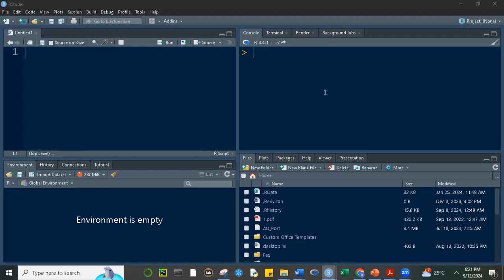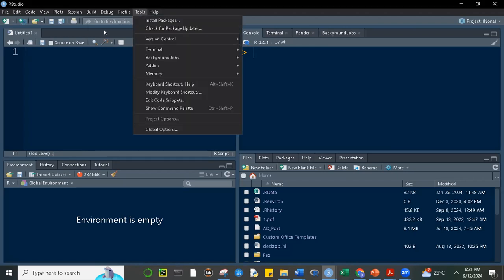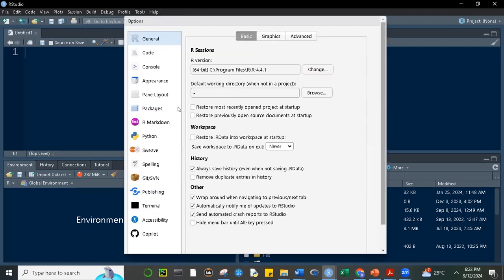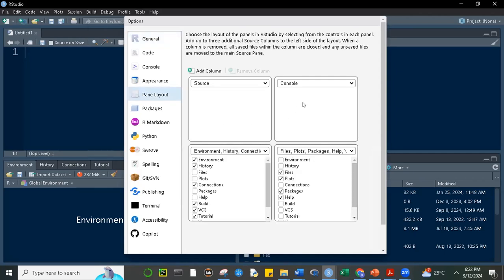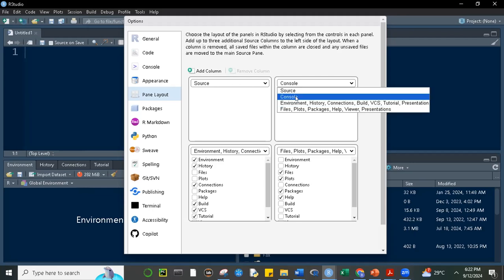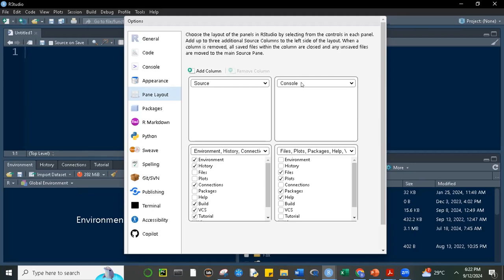To move your console to the right, you go here to tools, and then global options, and then you go here, pane layout. On the upper right, you just click console. If your console is not here, just click this and then look for console and then click it. It will exchange with the original one that was here. Renzel, did that answer your question? Got it, sir. Thank you.